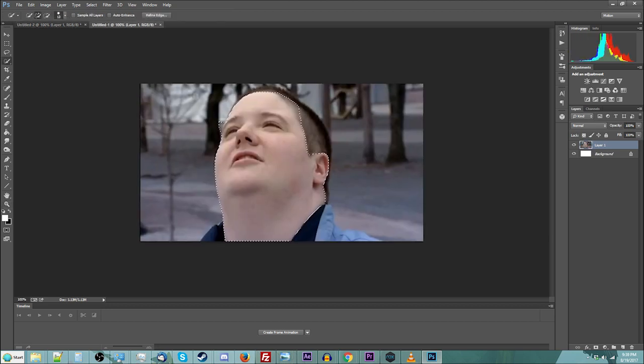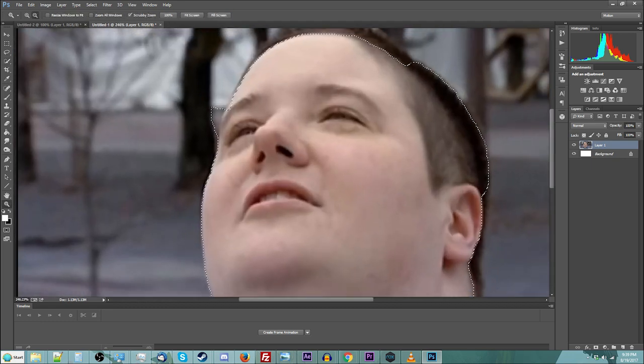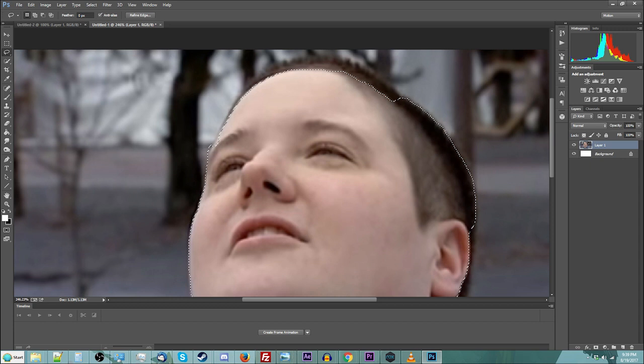Let's go ahead and start cutting his head out using the Quick Selection tool. Sometimes the Quick Selection tool isn't perfect and only gives you a rough outline, but there's no such thing as mistakes, just happy little accidents. We'll clean this up manually using the Lasso tool. Hold down the Alt key to exclude certain areas from your selection, and hold down the Shift key to include certain areas in your selection.